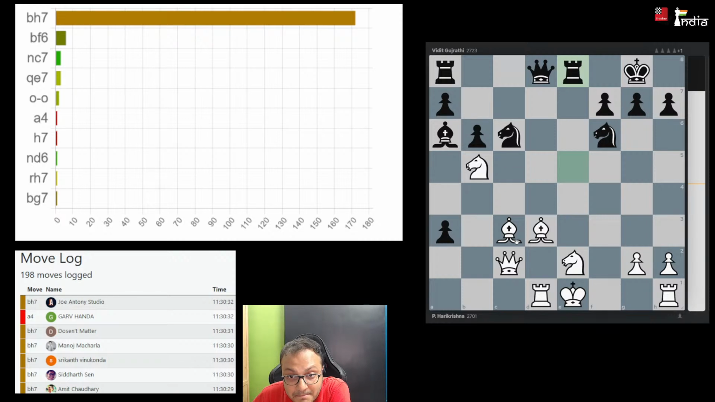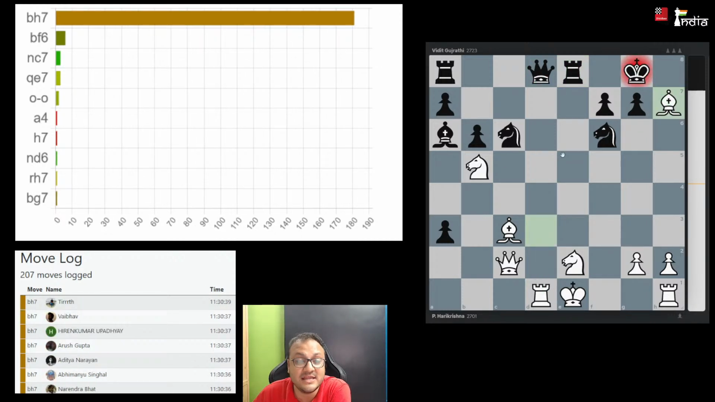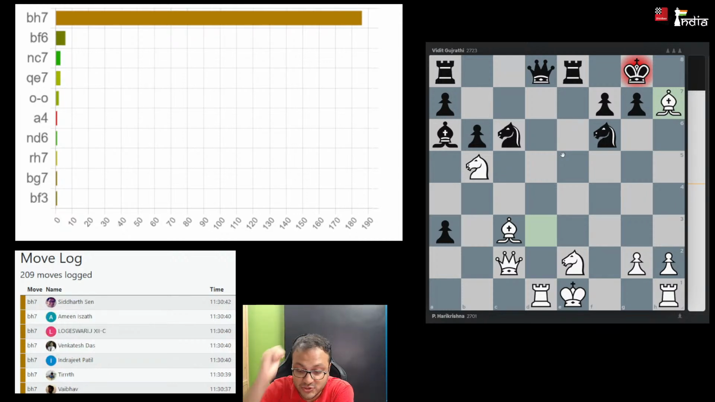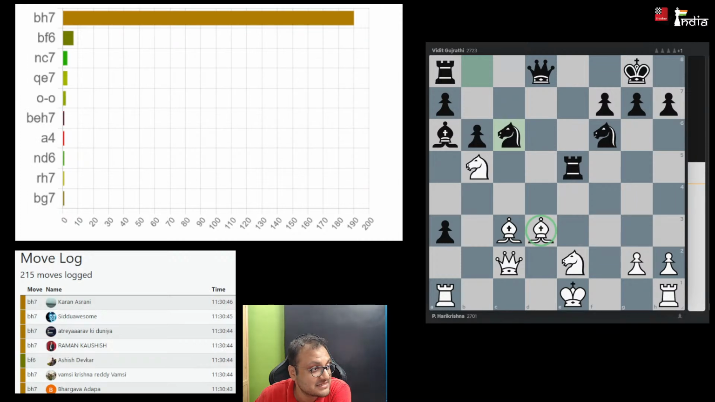Bishop takes h7, check, and you pick up the queen on d8, just winning the queen. So that was Harikrishna's brutal idea in the position. That's the reason why he played it here.